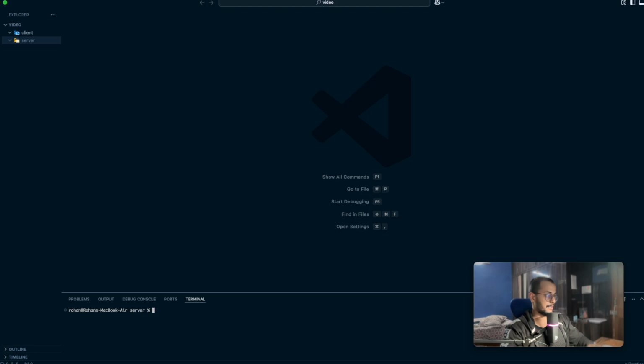Yeah, so we are currently in the server, as you can see here. Now what we are going to do is run npm init -y, so that we create a package.json file. After that, we are going to install two packages.